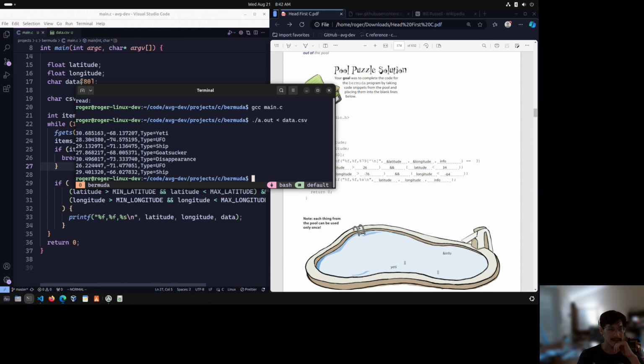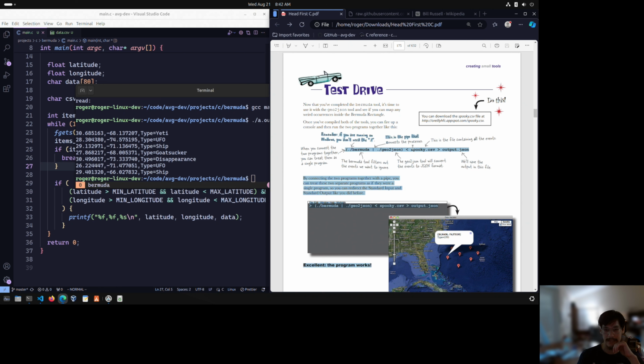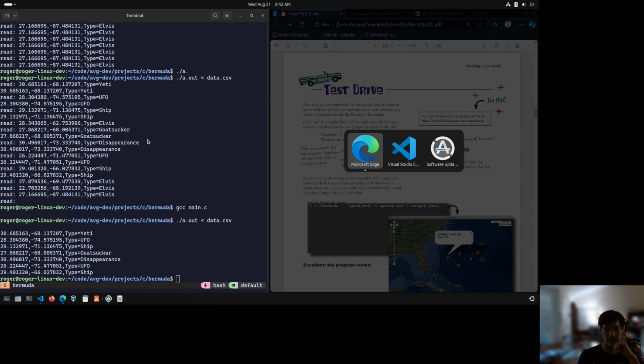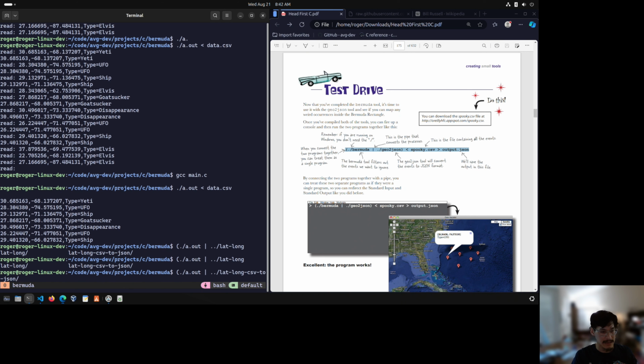Okay. Now let's see what happens if we run our program like this. What we need to do is something similar. We're going to do a.out. We're going to pipe the result to, I guess we need our full path, the CSV to JSON a.out. And then we're going to pipe in data.csv, and then output to output.json.